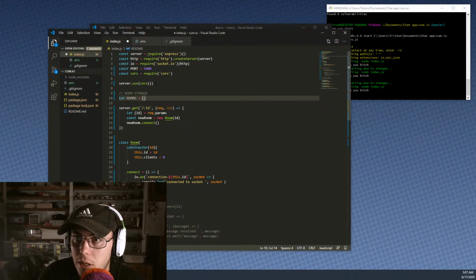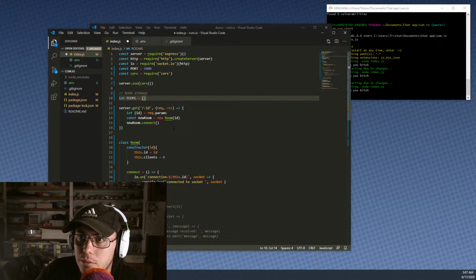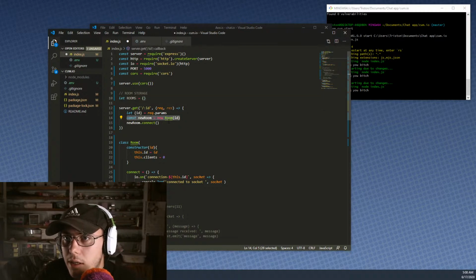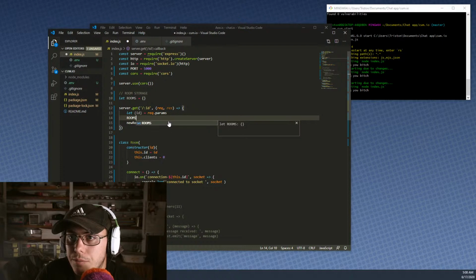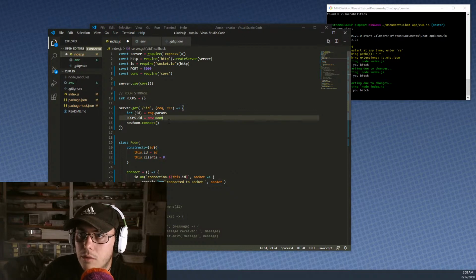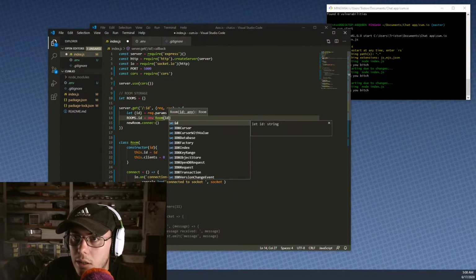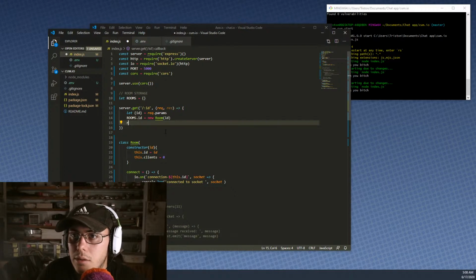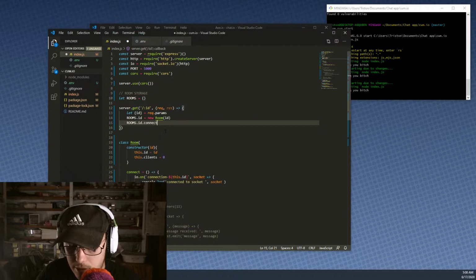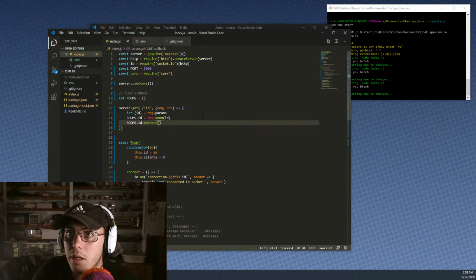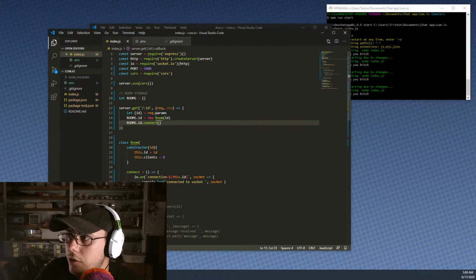So it would be an object, and then const newRoom equals new Room(ID). And then instead of saying const newRoom equals new Room(ID), I would say rooms[id] equals new Room, and then I would pass in the ID, and then I would say rooms[id].connect, like that. That should be the same thing, but now the room is stored in an object of rooms.